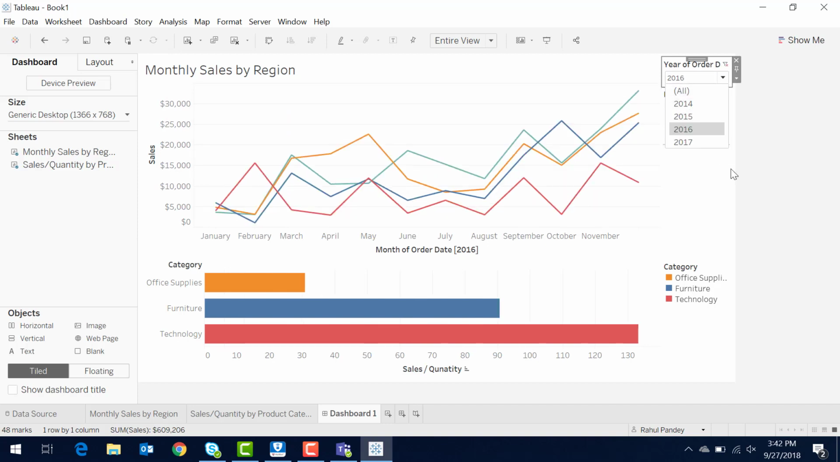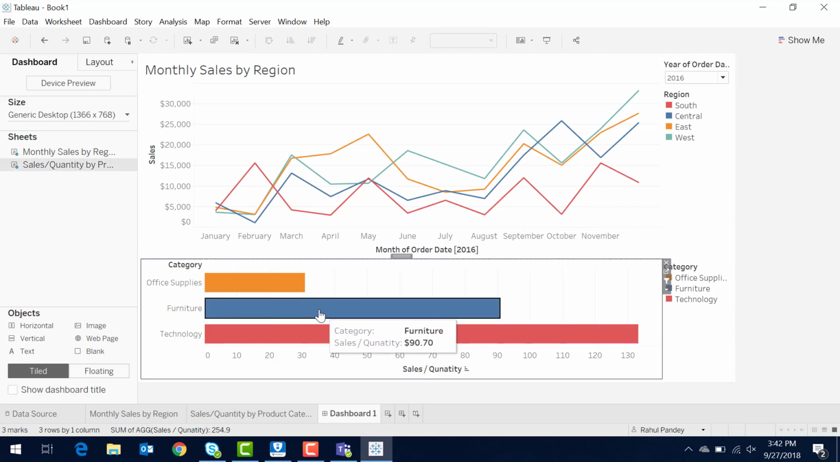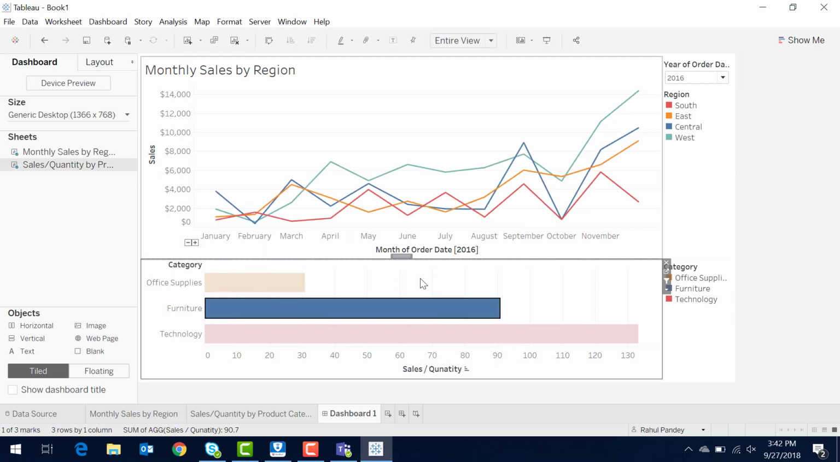And then let's say we stick on 2016. When you click furniture, it's now showing the monthly sales for the furniture by the different regions in 2016. And so you just made a dynamic dashboard that you're able to interact with and provide different values.